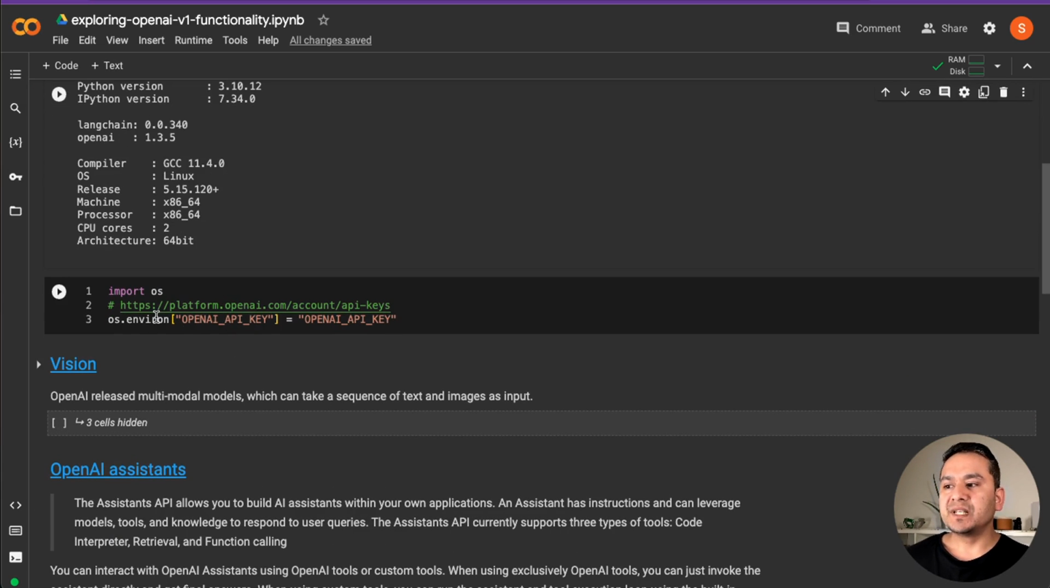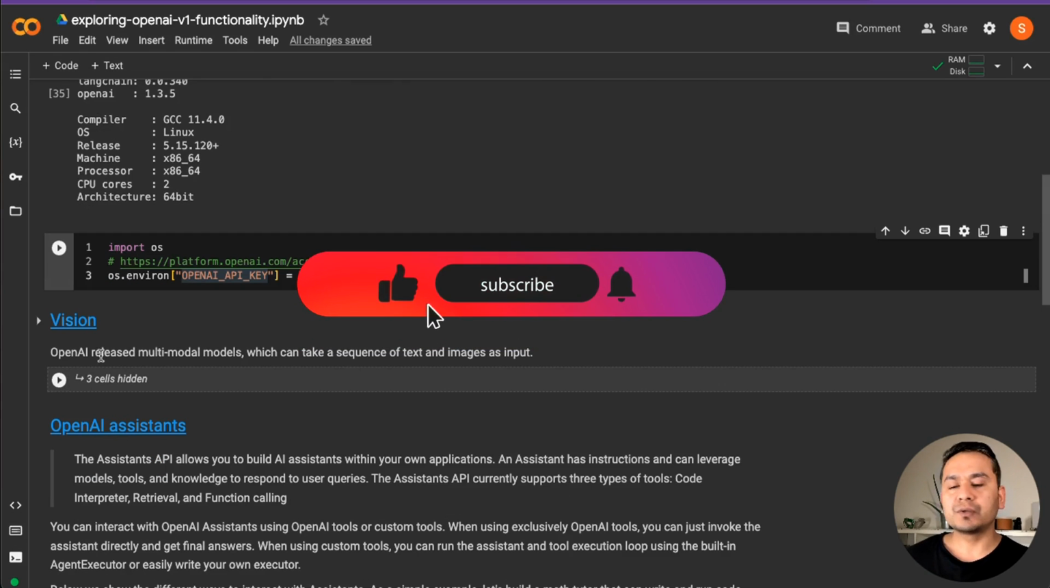And then next we need to import the OpenAI API key. Please go to this platform. If you don't have the account, you need to create the account. This is not free. You need to provide the credit card and get access there first. Replace this with your API keys. Once that is done, we are ready to go. Now let's go to the vision model first.